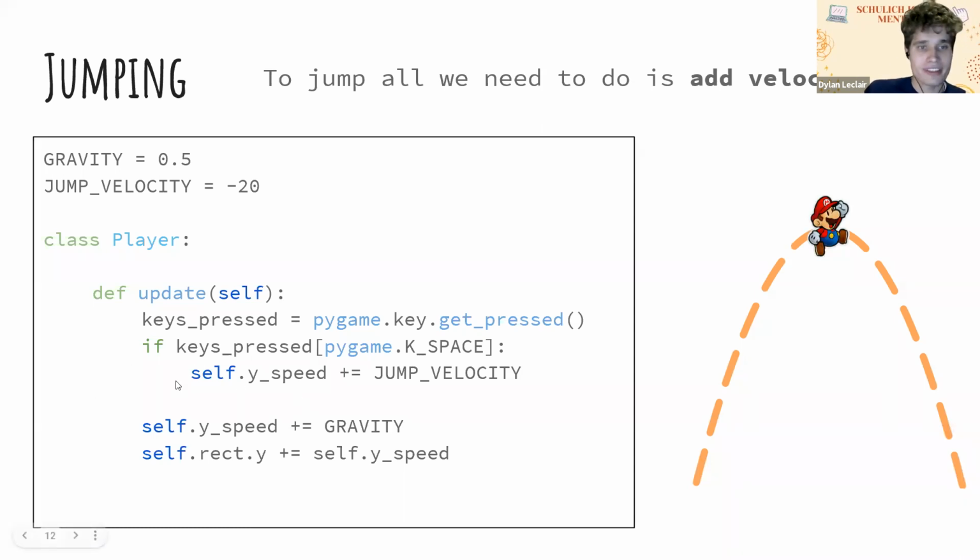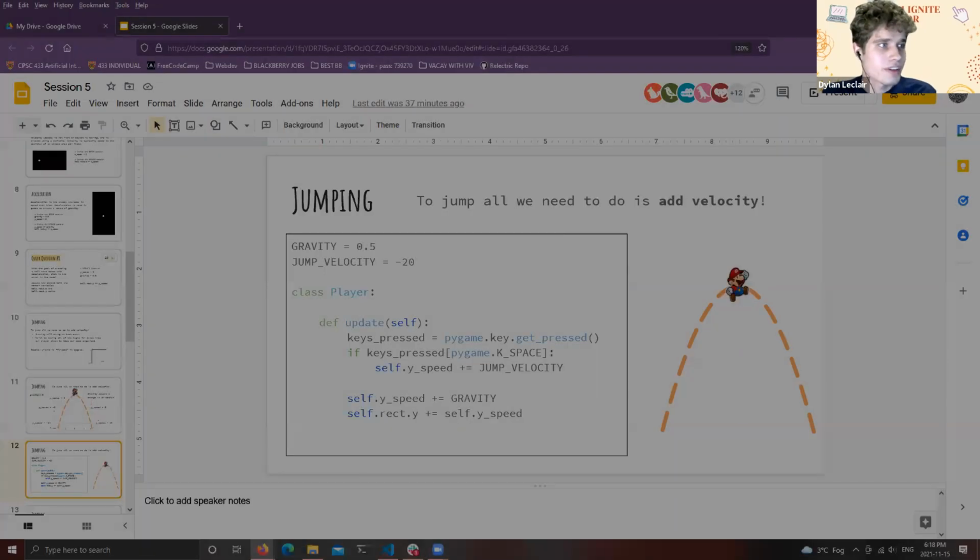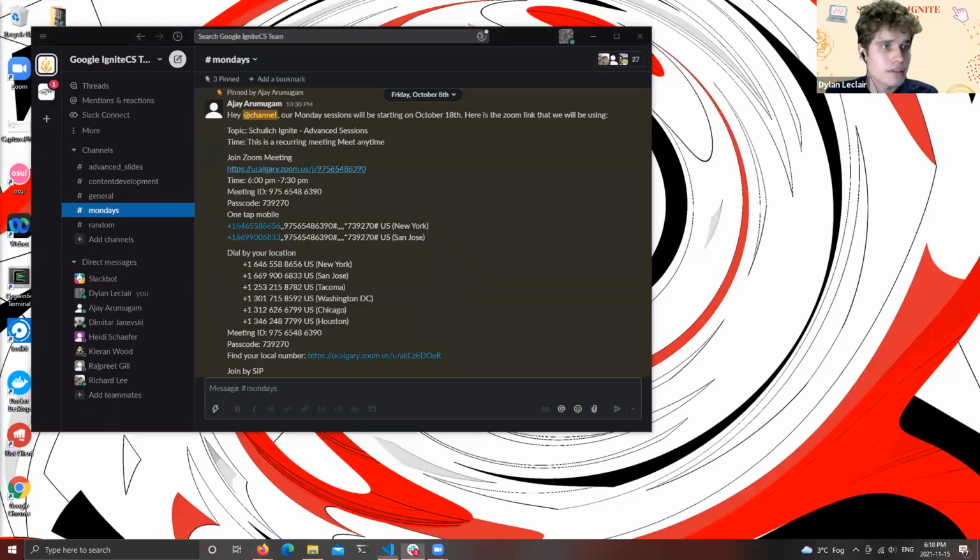One thing that we always need to do, so it's not in an if statement, is add gravity to our y velocity or y speed. And then finally, we just change our position. So we just have to update self.rect.y and add our speed to it. It's a pretty simple block of code, and all I'm going to do now is bring that into our IDE. So if you'll give me a moment here, I'm just going to switch perspectives.